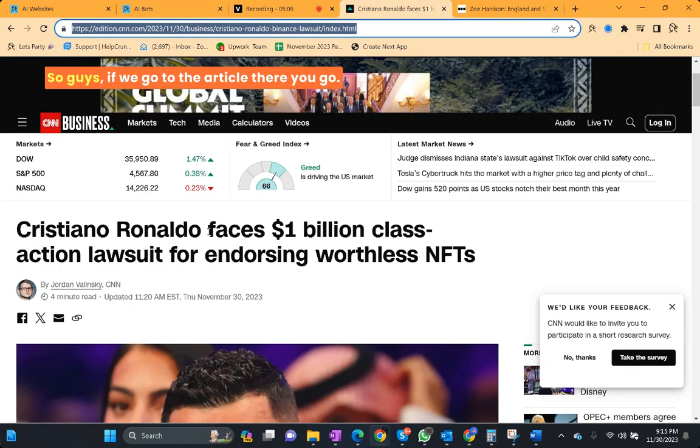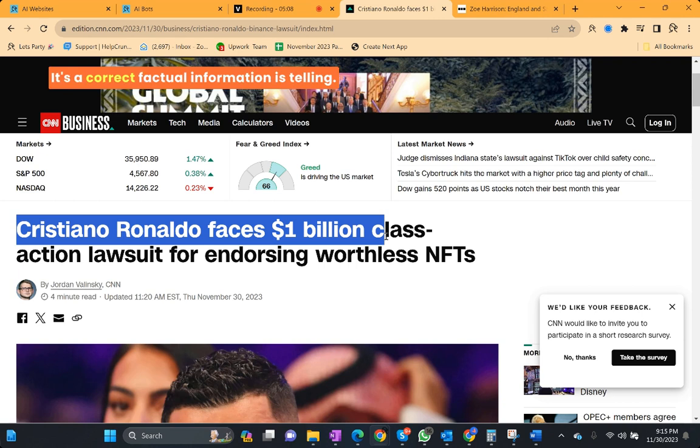So guys, if we go to the article, there you go. It's correct factual information it's telling. This is today's article. So even ChatGPT does not know this, but your own bot will know this and help the customers.